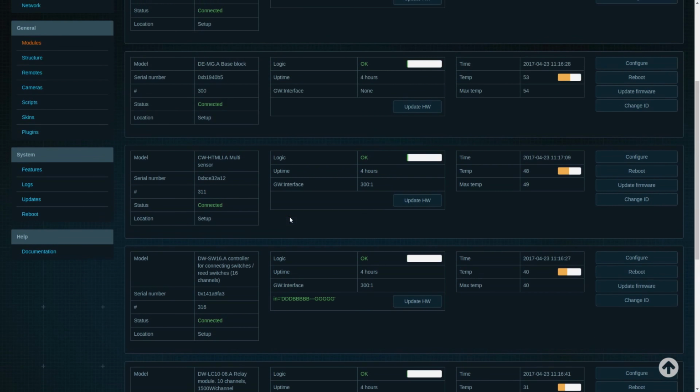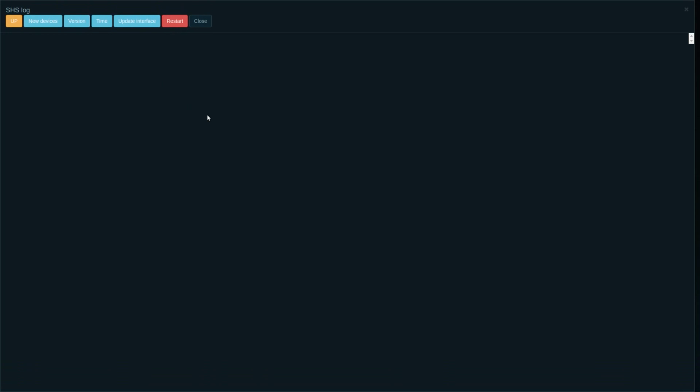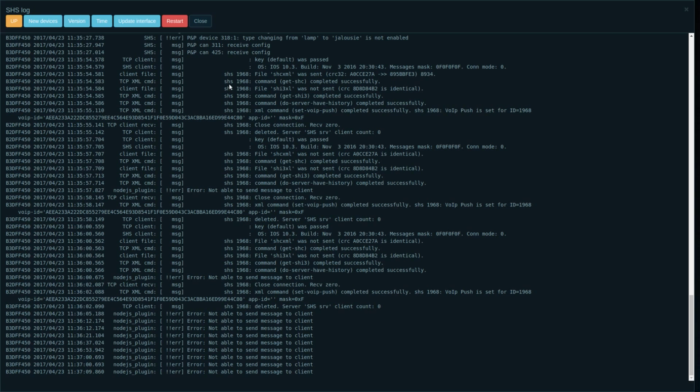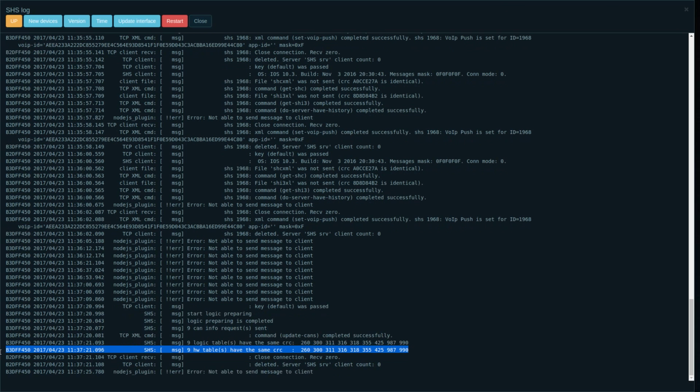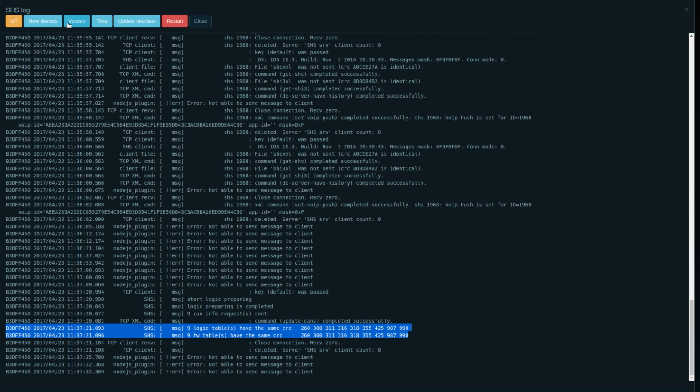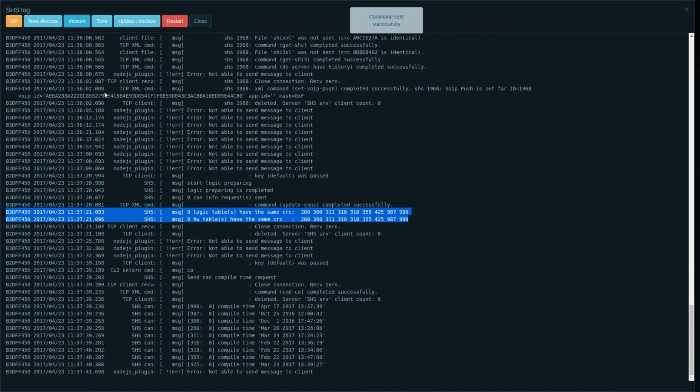In order to diagnose problems, you may need a server log. You can open it by pressing the corresponding button. In this window, you can see the messages from the server. At the top of the window, there are buttons. When you press the up button, the server communicates to all the devices and shows you the information, and if there are any problems, they will be shown here. When you press new devices, the system tries to detect any new devices and shows you what new devices it has detected. When you press version, the system shows you the date of the compilation of the firmware set up in the modules.